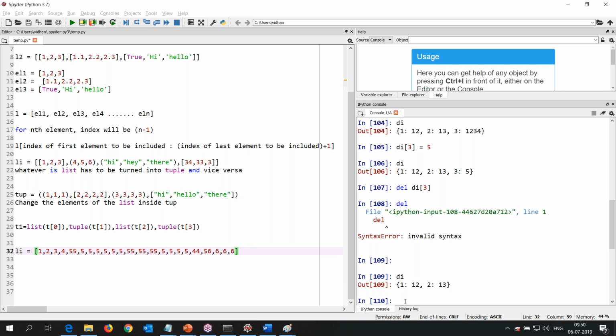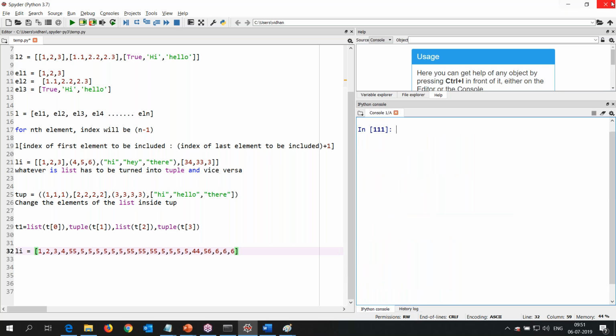Got it, guys? Now let's see. A whole bunch of methods are associated with this. So I'm going to clear this first, and let's see di dot and press tab. See that you have these many keys, right? Let's say clear. For this first, let's print di dot clear. It is going to remove all the elements inside the dictionary. It's going to make your dictionary empty, right?